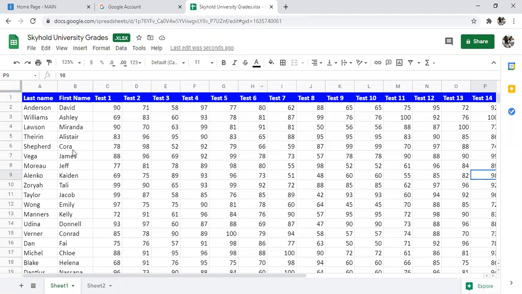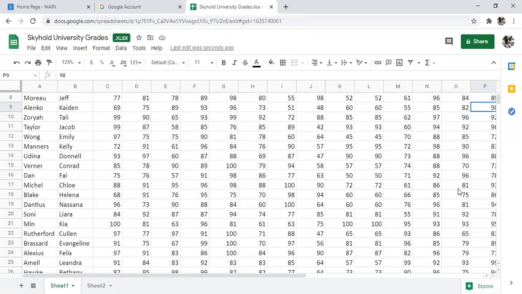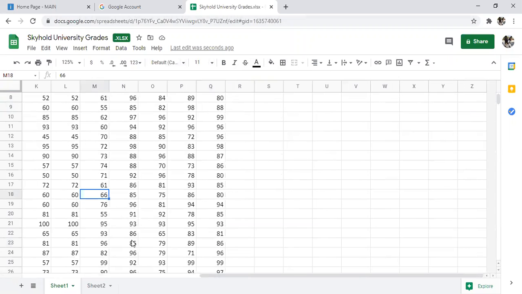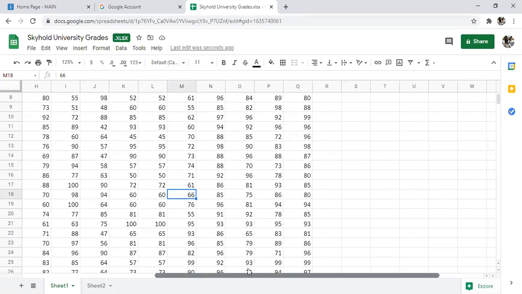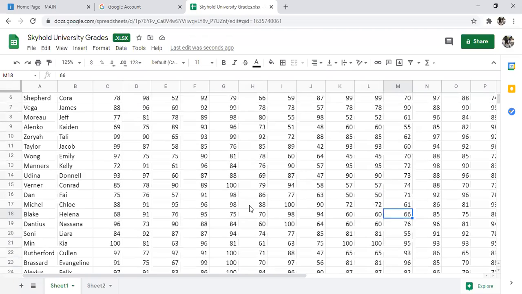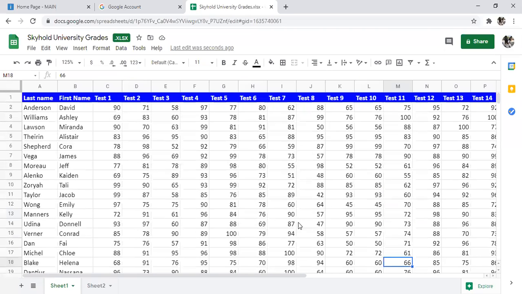Okay, so one of the problems you sometimes have with spreadsheets, especially ones that are very big like this, is that if you're trying to find a specific number, you can't really figure out what it is. So for example, if I click in this cell here, or over here, it's really hard to see what student I have and what test it is. You have to do a lot of scrolling back and forth, and it's easy to get confused.